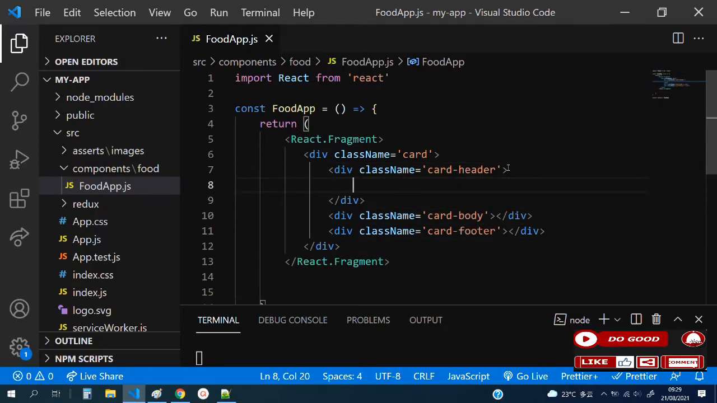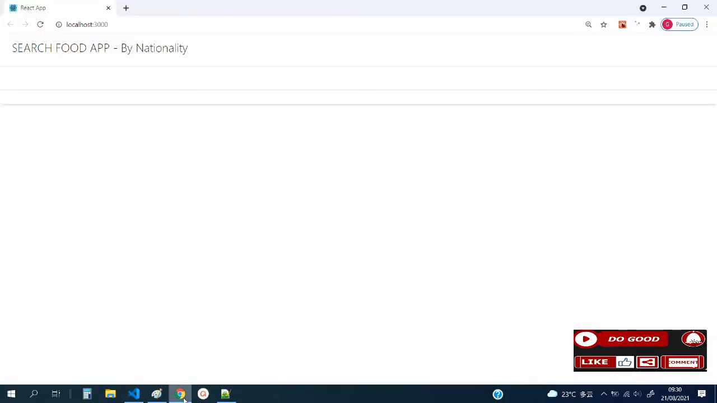Now the first one, card header, what do we do? Let's give it an h5 tag. Then inside that we can say Search Food App by Nationality. That is there. Let's check that out. Great. Now what we need to do is to center everything.